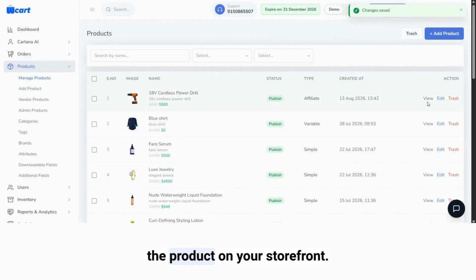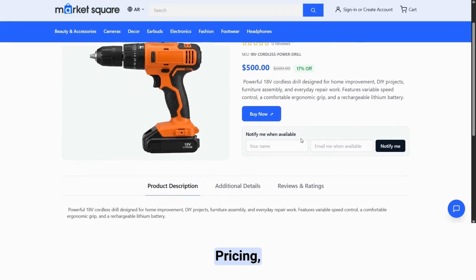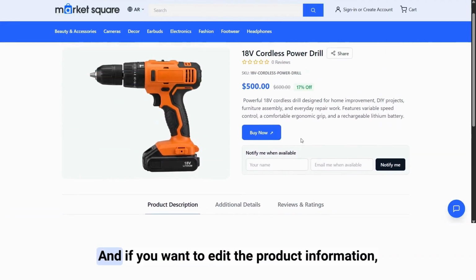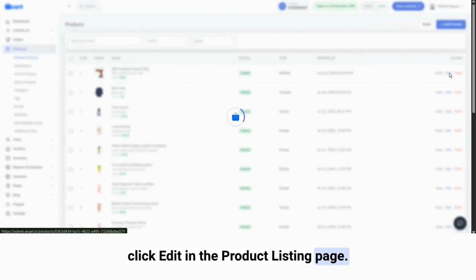Click View to preview the product on your storefront. Check the product details, images, pricing, and affiliate purchase button. And if you want to edit the product information, click Edit in the product listing page.